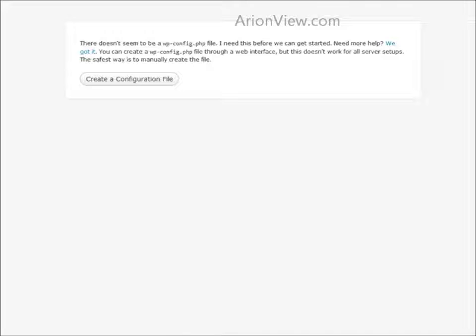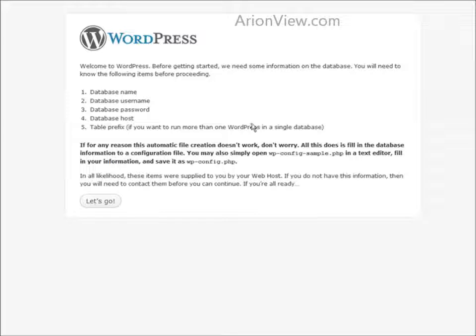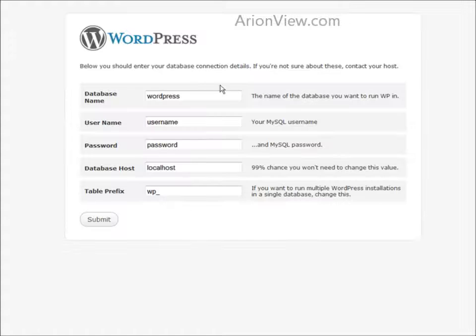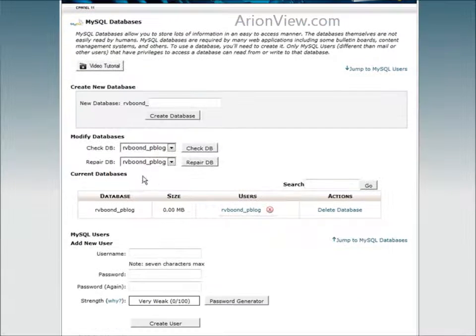Okay, and the first thing it tells us is there doesn't seem to be a configuration file. So what we need to do is just tell it to create one. And then it tells us that we need database name, database username, password, our host, and so on. So let's click Let's Go. Okay, and we put in our SQL database information in here. So we can get that from over here.